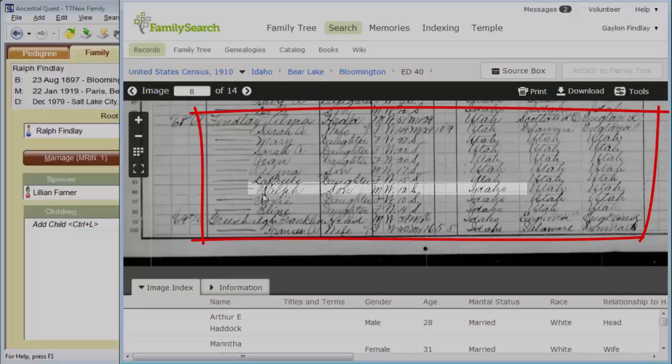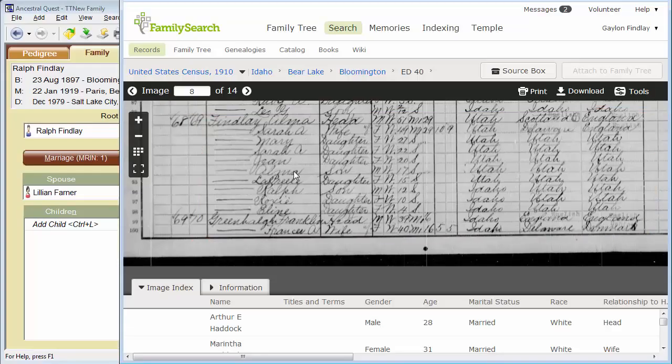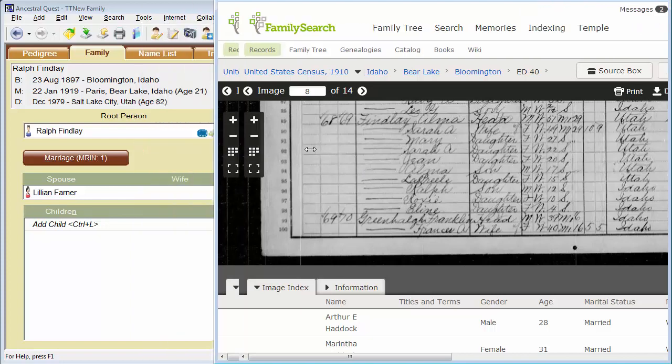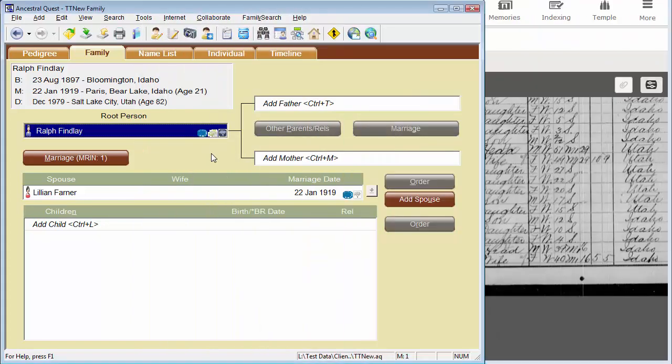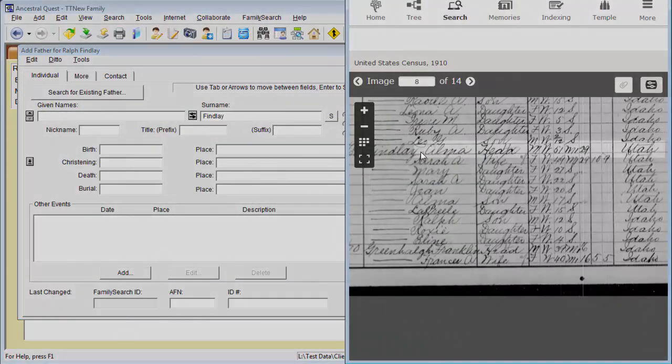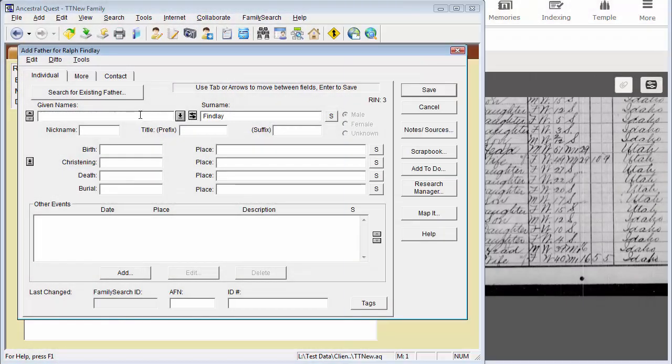Sure enough, here is Ralph as a 12-year-old child, his parents, and several of his older siblings. Let me show you how to add some of this information, and then I'll pause the recording while I add the rest. So let me quickly move this screen over a bit to the right, and let's add the father. The father is Alma Findlay.